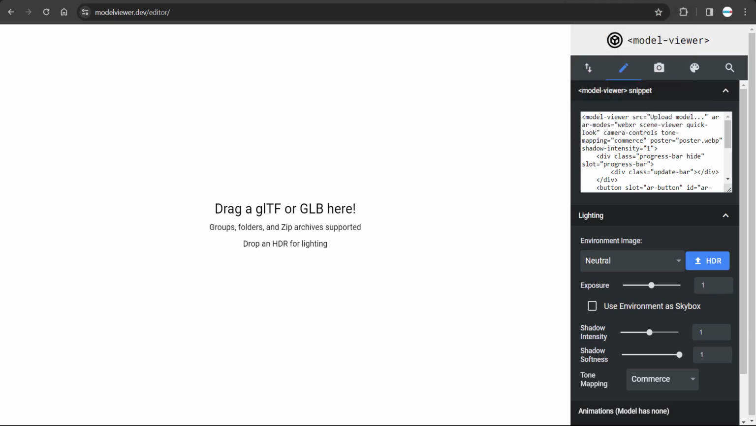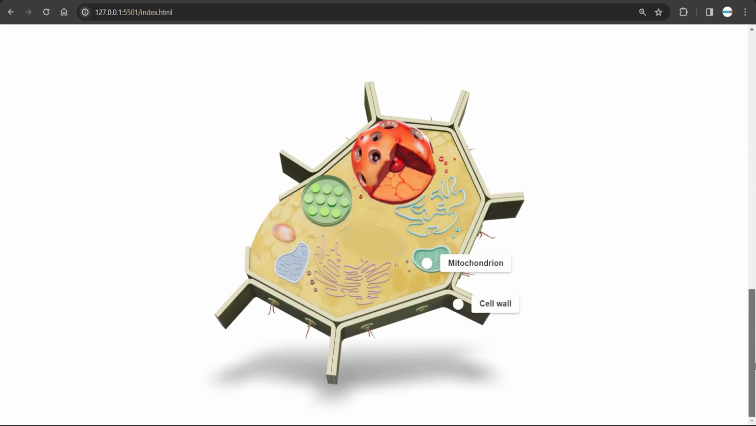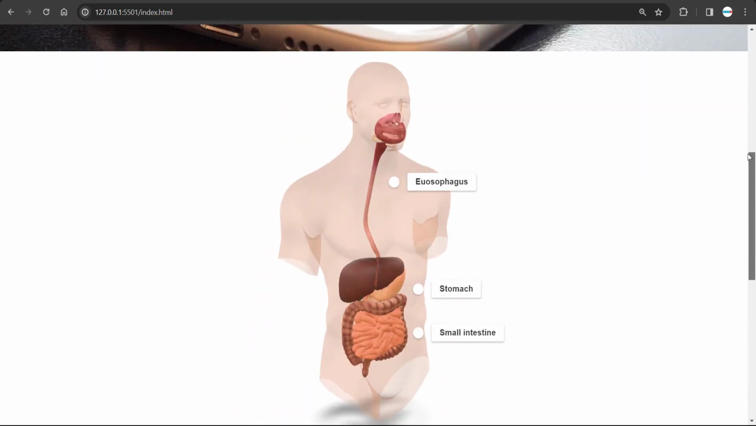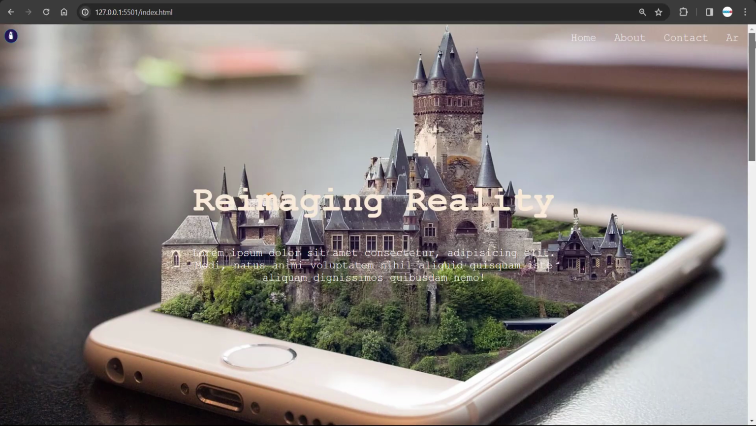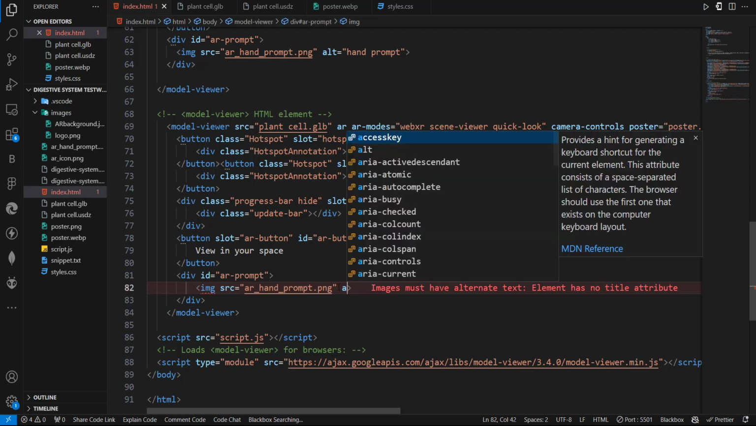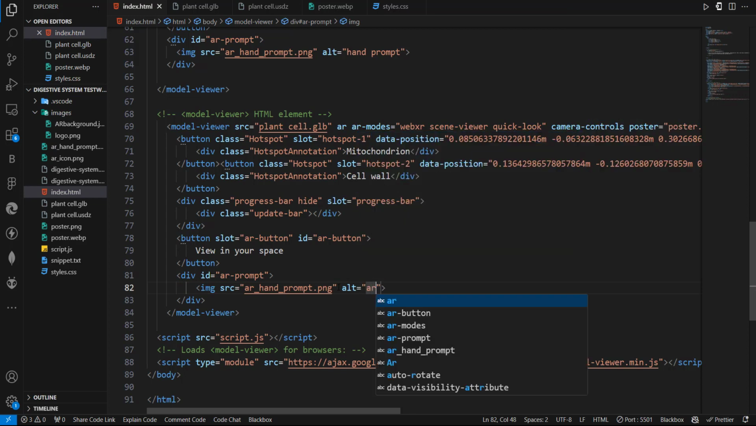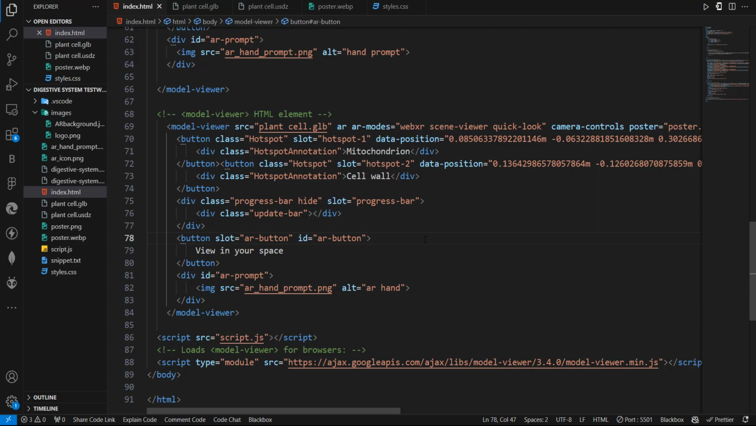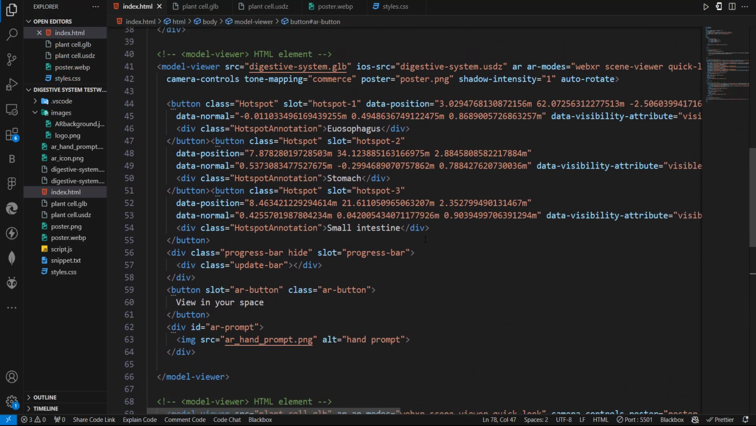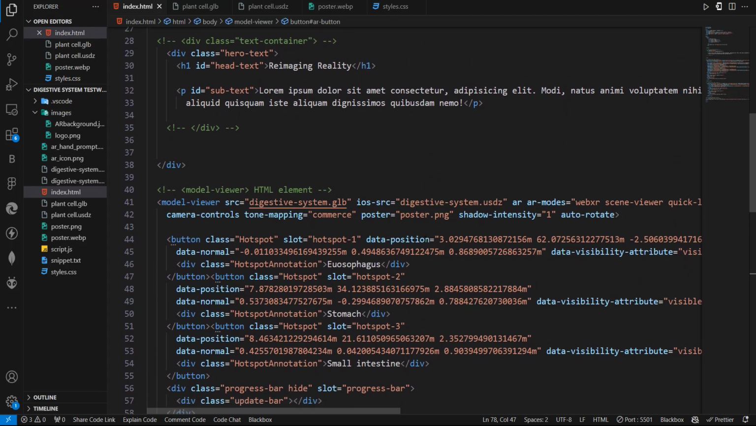Then close this. Let's see. So we scroll down, we should see, there it is. Now the images have been obtained. So I just have to add an alt text. Alt is good for screen readers. So alt, let's say AR hand, and then let's see what we can do now.